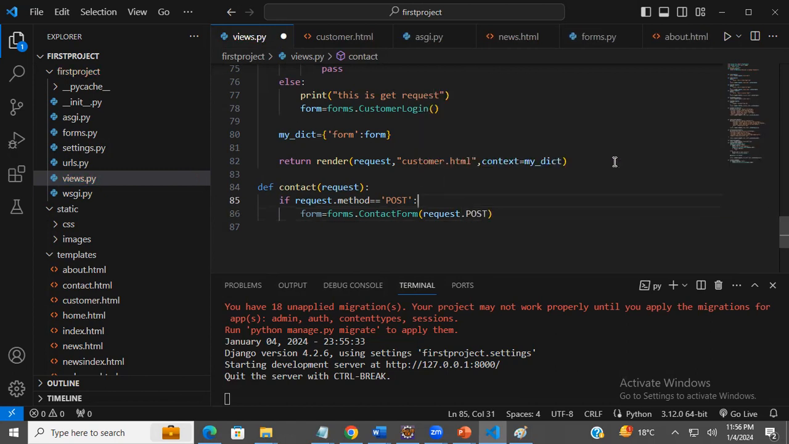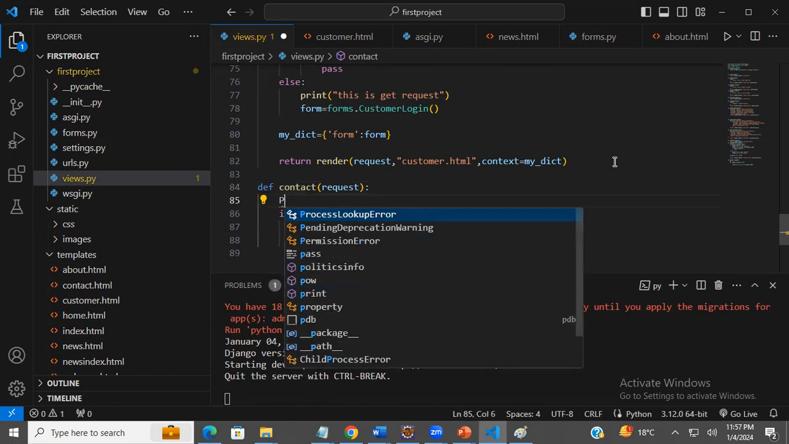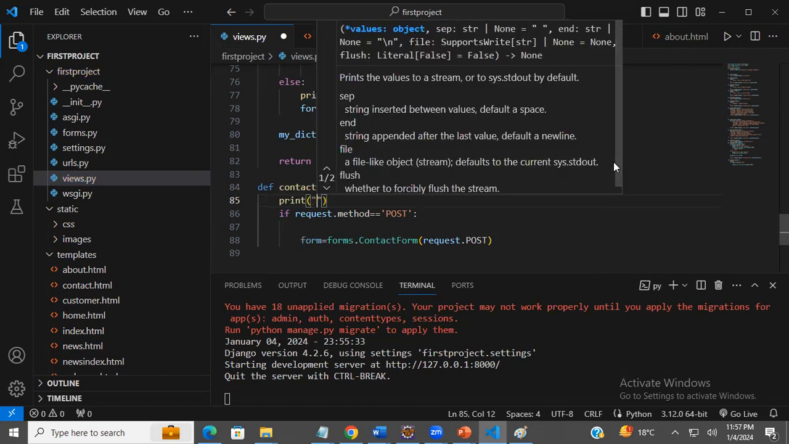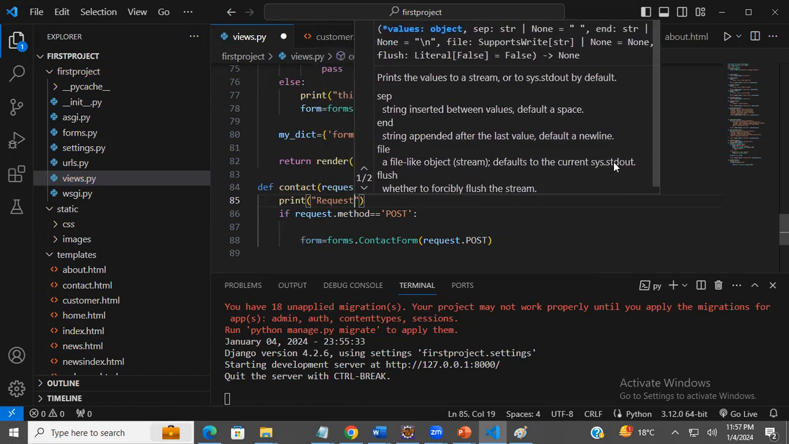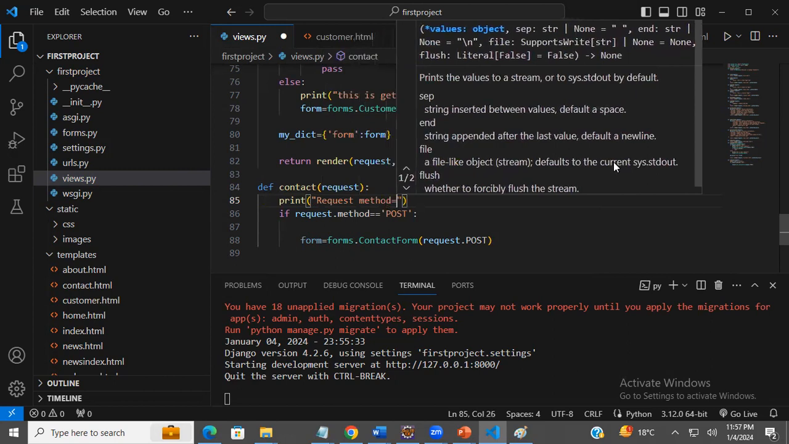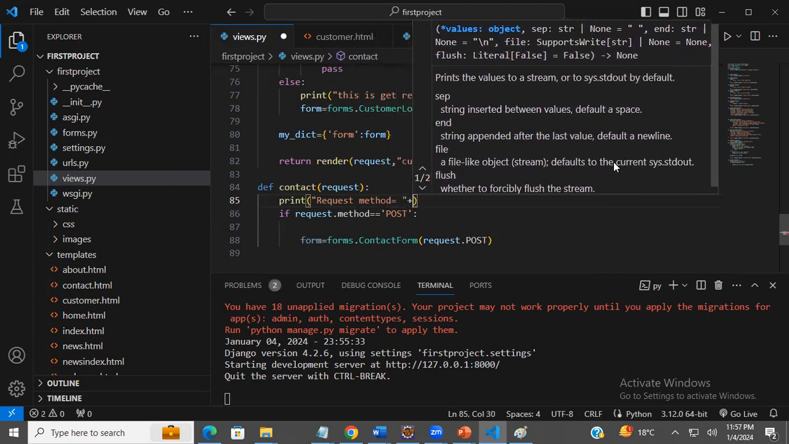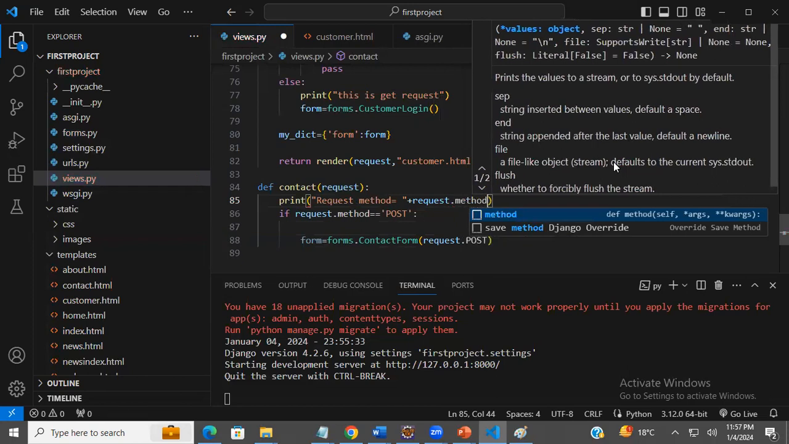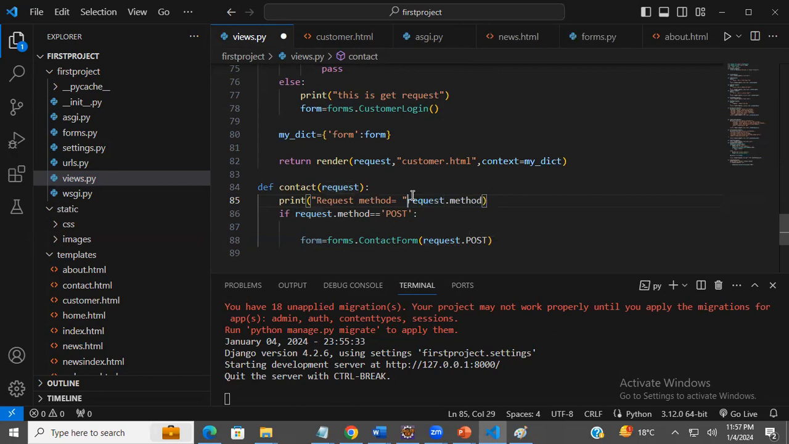One more thing: if you want to check what the request method is, in the first line of your view you can write request.method. Let's print here "request method equals" plus request.method. Now it will show which type your request method is.